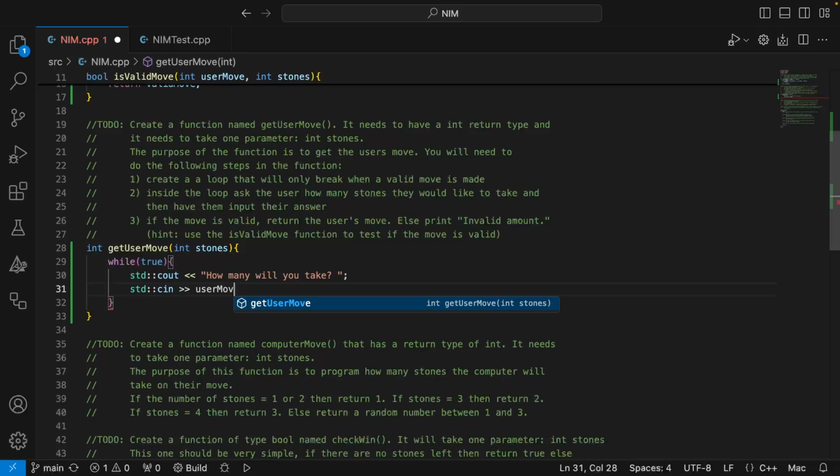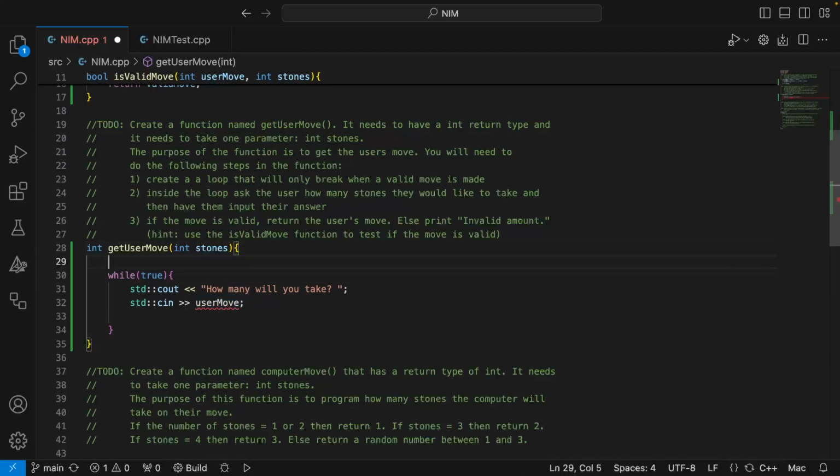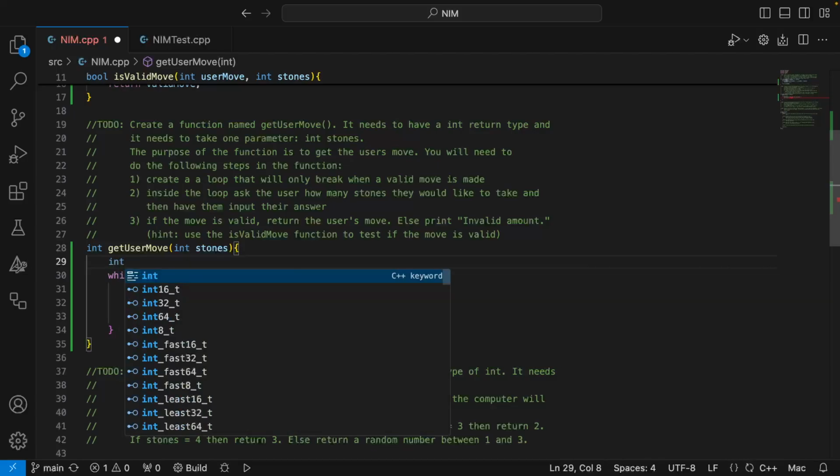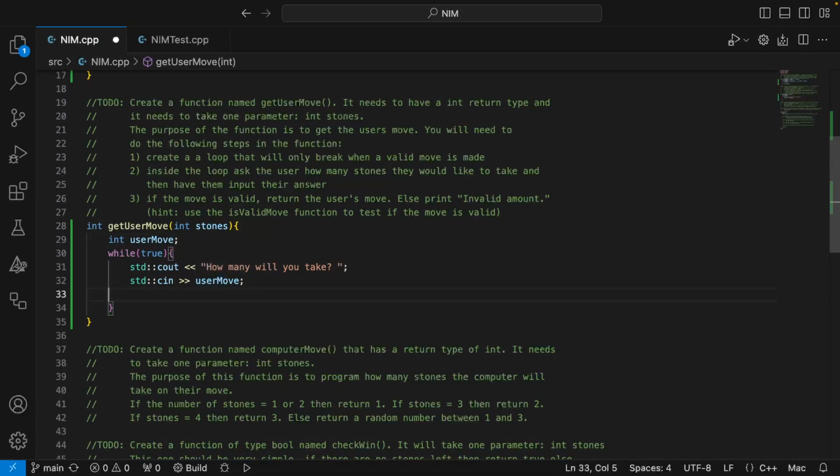Okay, so cin user move. Who wants to explain what's happening here? Should be pretty simple. You need to create a user move variable. You need to define user move. Where should I put it? Any place before the loop, before choose. What'd you say, Michael? I said any place before choose. There you go.